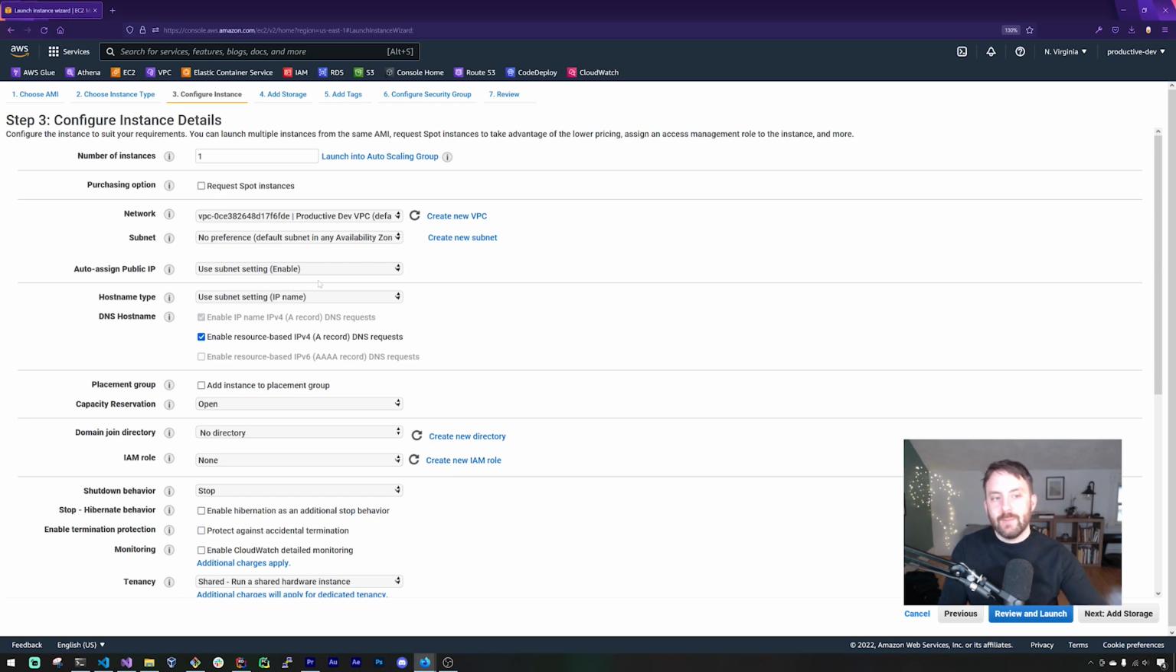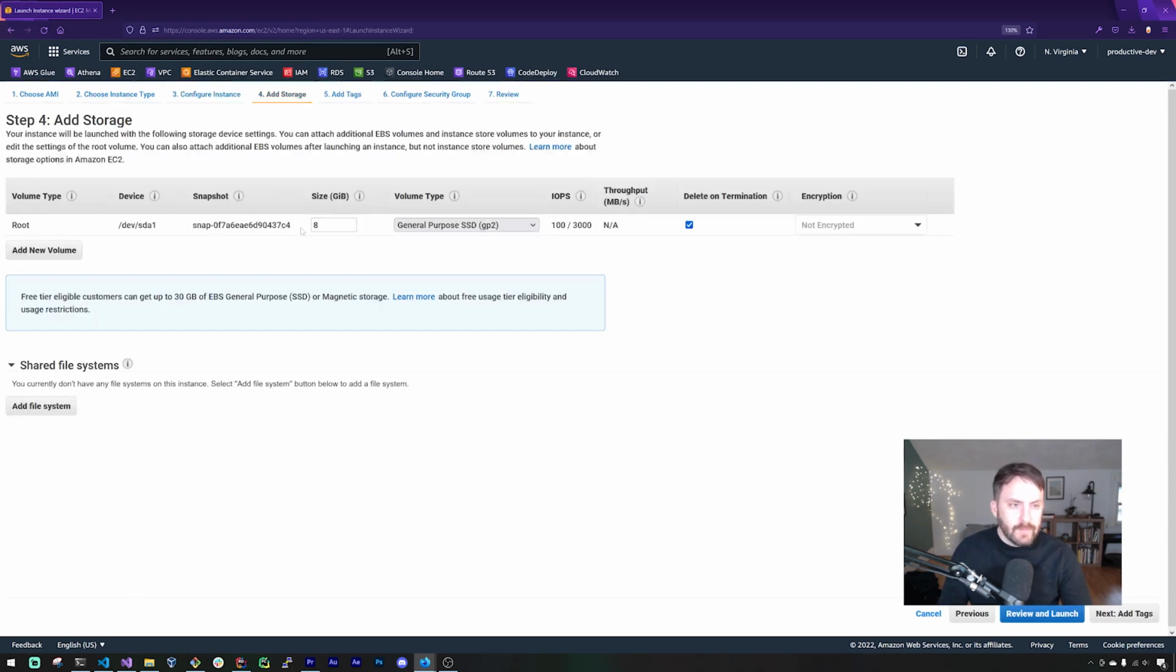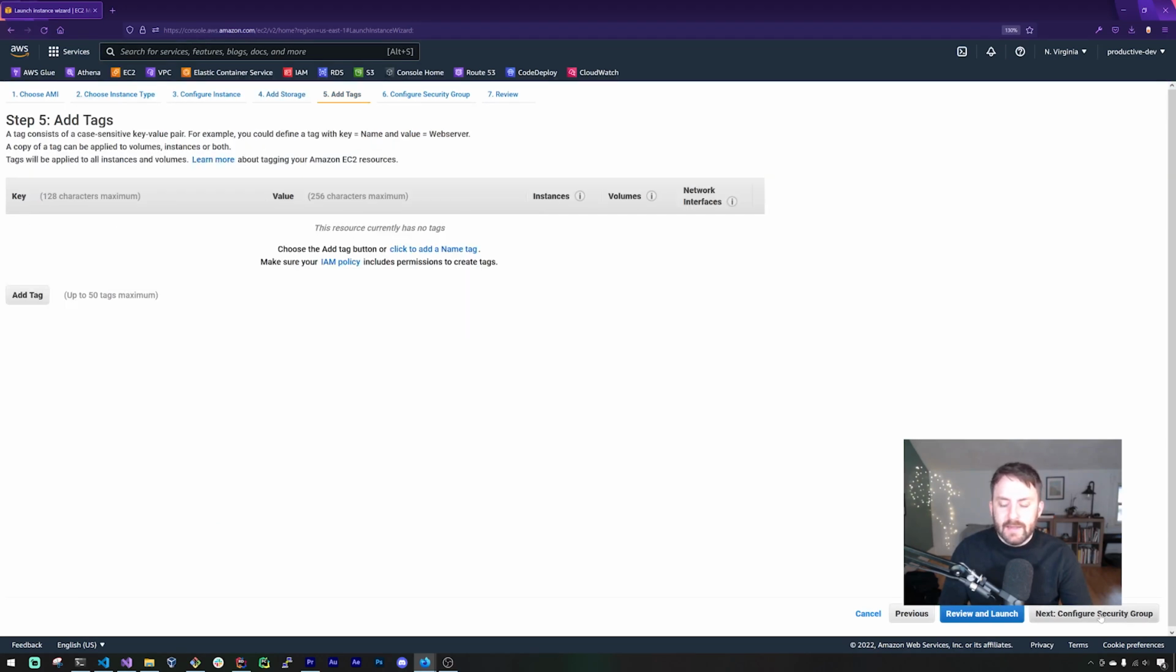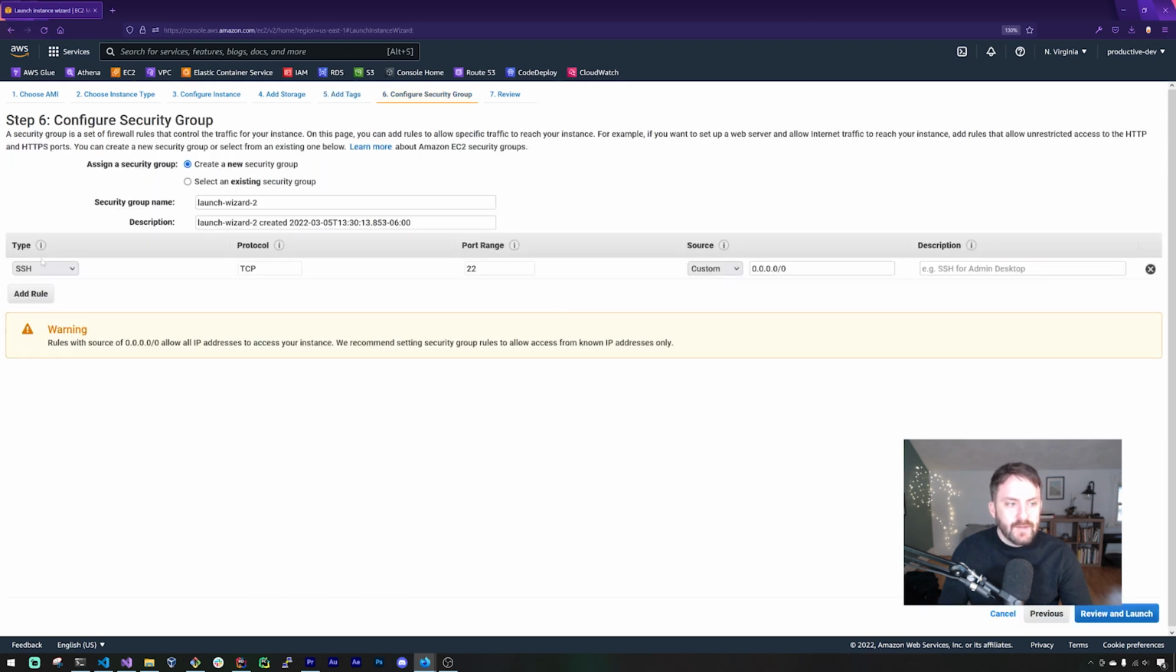But do know that typically we would want this type of infrastructure hosted in a private subnet and not necessarily directly addressable from the public internet. We would set up some type of proxy where we could control access to it in our private subnet. So for now, we'll leave this in a public subnet and we'll have a public auto-assigned IP address. We can add storage. I'm going to go ahead and bump this up to 12 gigs of storage. I won't worry about adding tags, but I am going to set up a new rule.